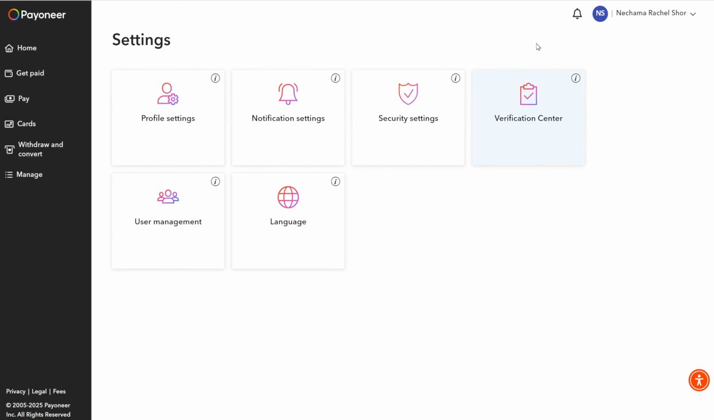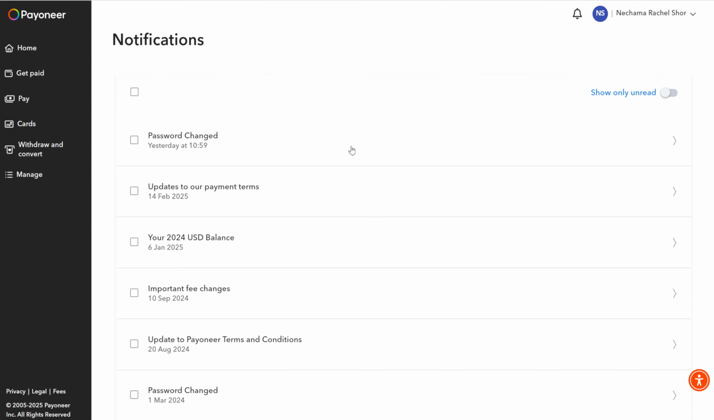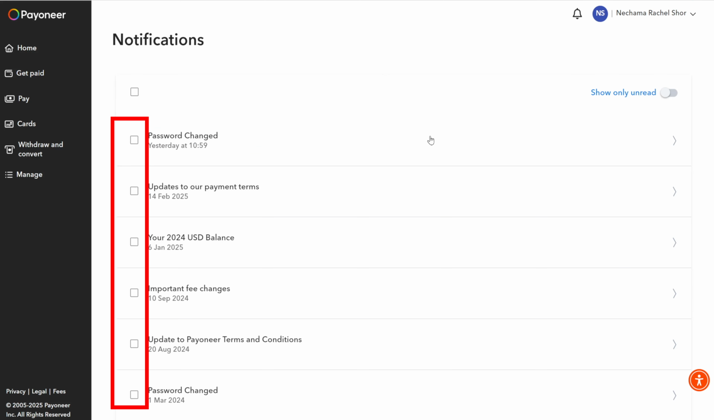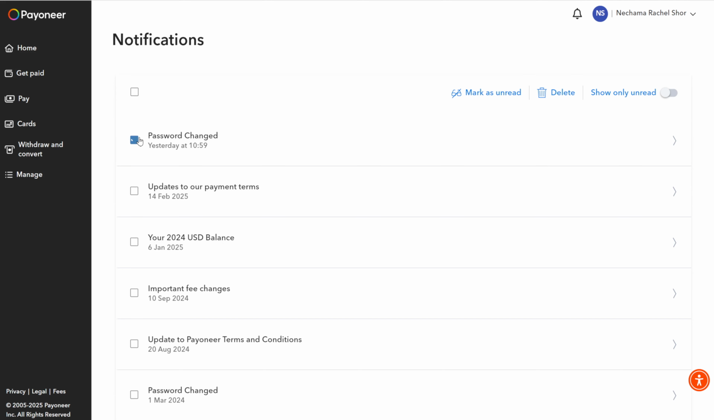On your Payoneer account, clicking on the notification bell will show you all the notifications. When you click each one, you can see on the side what the message is, and then you can mark it as unread or delete it. If you click on the side boxes next to each message, you can bulk delete or mark them as unread. You can also set it to show only the unread messages.